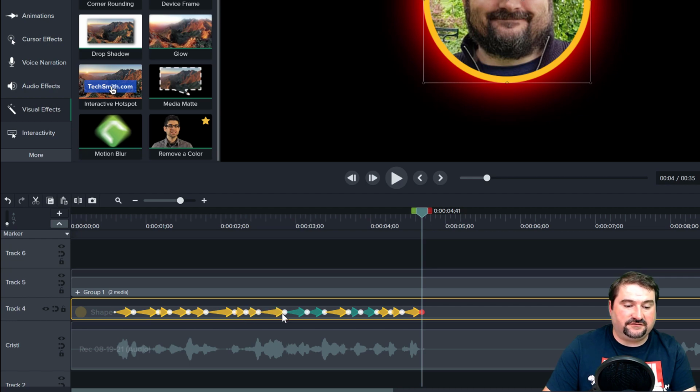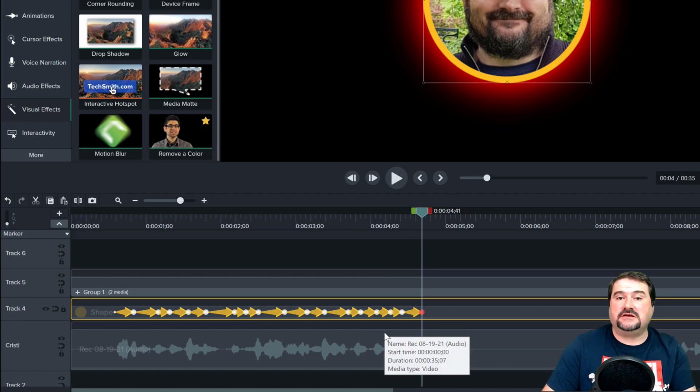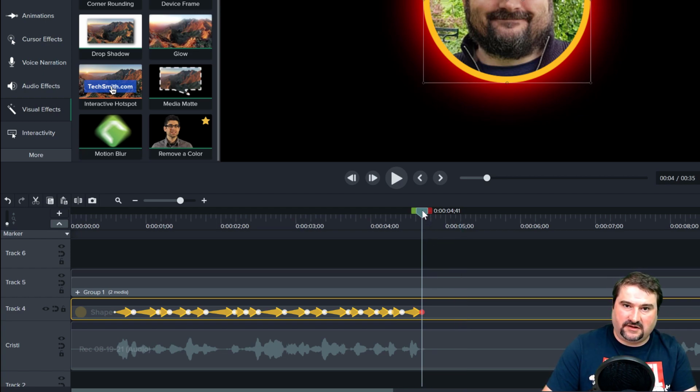Just hold down the Shift key, select all of these animations like so, and press Control C. When you copy these animations, they're selected, and you can now go and paste them somewhere else. Okay, so that's one way to do it.